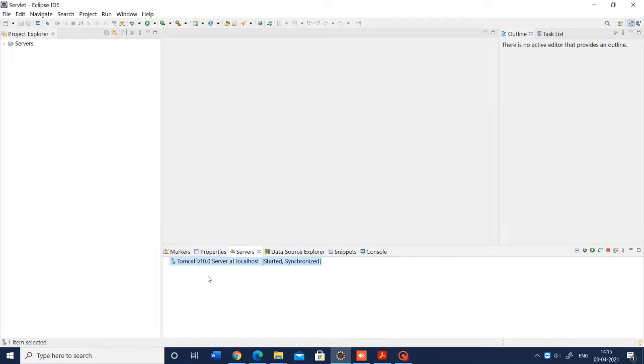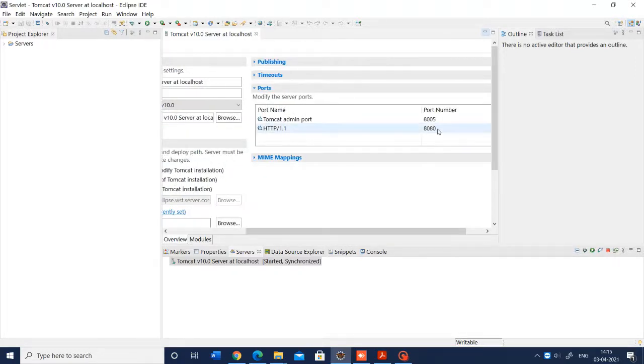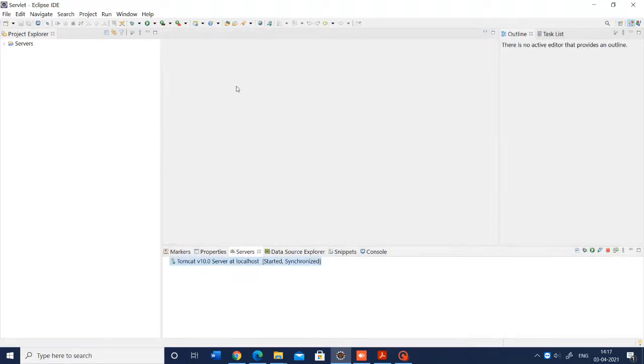I have already configured the Tomcat server, and you can see here the Tomcat server is started. If I double click on it, it will show me the port number on which it is started. You can also check the Tomcat server by opening this port number in your browser, Eclipse IDE.